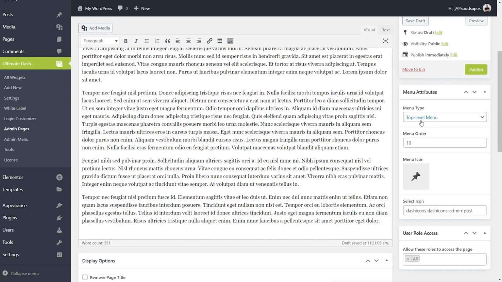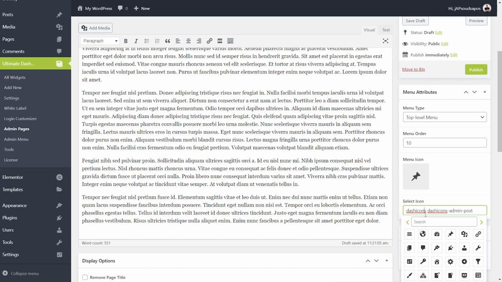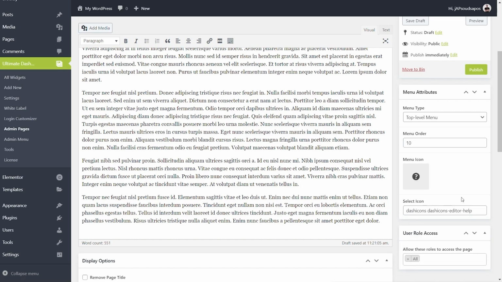We'll leave it at a top level menu, and we'll leave the menu order, which again, you can control, so you can make sure it fits perfectly within the menu structure you've got on the left hand side. And then you've got the menu icon, which again, we can just choose something from there. So let's just look for help, and we'll just choose this option.